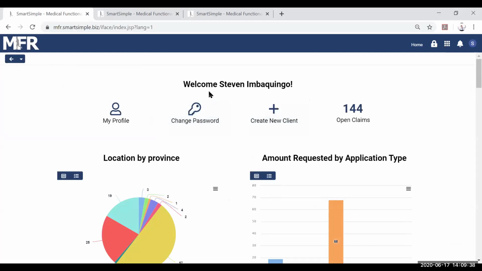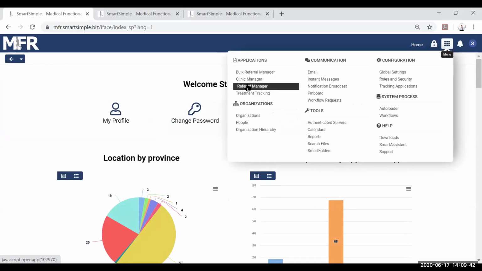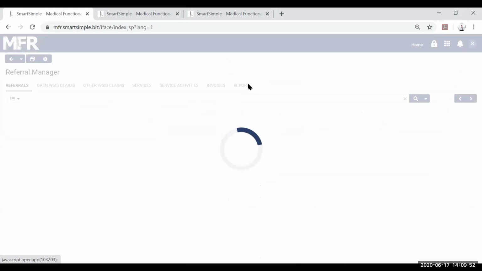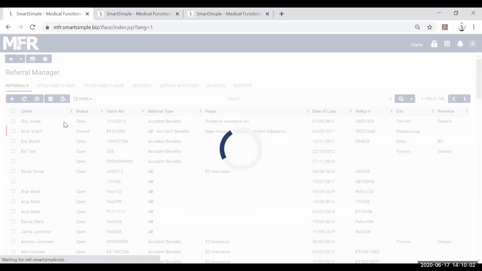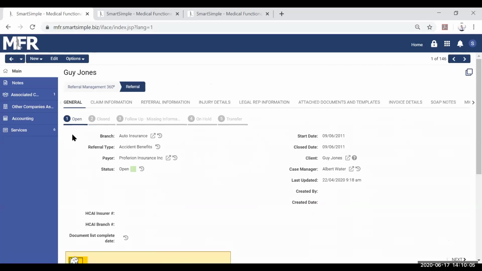For the Form 1s, the user would go into a referral manager or a case manager, whatever application your system uses. The wording we use here is referral manager. So a user would go into the referral manager and look for the referral that they're using. Here's an example of a test case that we have, Guy Jones. You have all the information in the system automatically, or you can run into one of the claims that are already here.